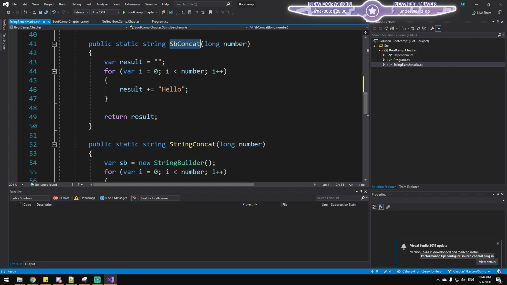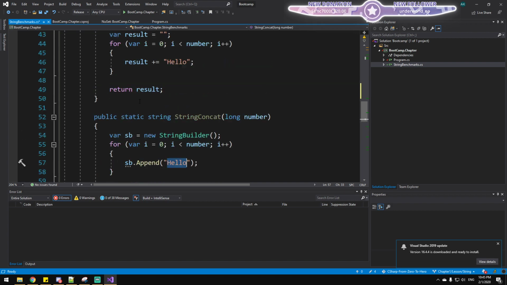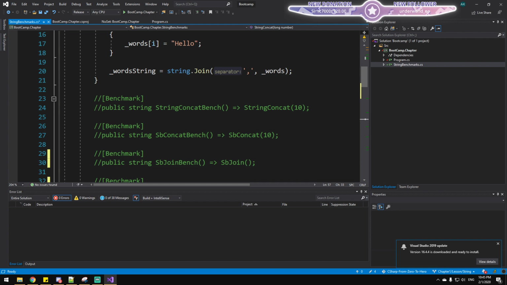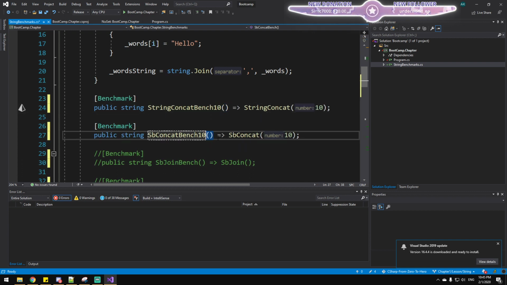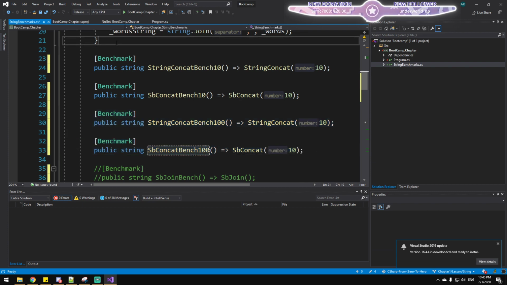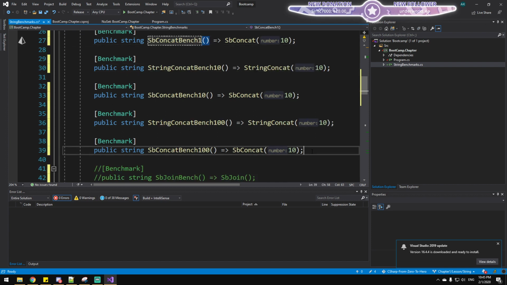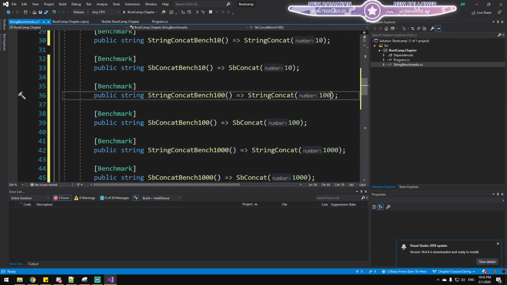So we have concatenation, our old concatenation with plus equals, and we have a concatenation with string builder. And we have input, a number, how many times it happens. So if I pass 10, it means there will be 10 hellos in a string. And we are going to measure how long it takes to concatenate 10 strings. So 10, 100, 1 actually as well is probably interesting. And 1,000 is definitely enough to stop at. So 1,000 times, 100 times, 10 times, and 1 time. Let's run.